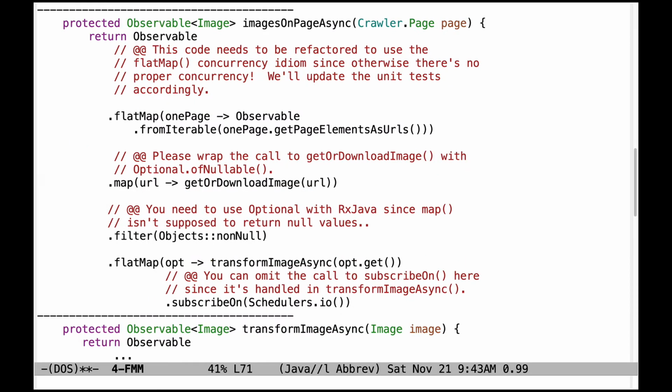Also, this is really strange, make sure you don't use get or download image directly, and the same thing is true for apply transform later in the transform image async method. For various reasons that I don't fully understand, RxJava doesn't like to have map return nulls. And if you take a look at the code you write when you have a method that can return a null, it gives very strange warnings. And so the way to avoid this is to use the optional wrapper.